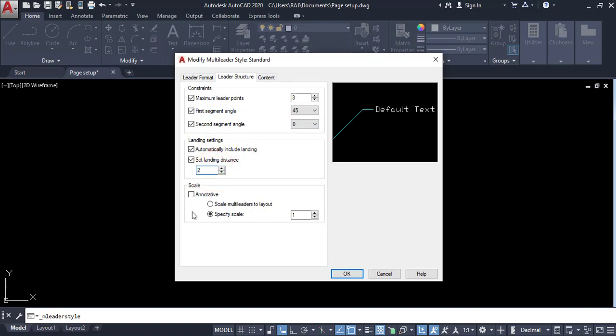Here we have to select this annotative scale. The specific scale is 1. Now I am going to change it as the annotative scale. This automatically changes according to our scale.